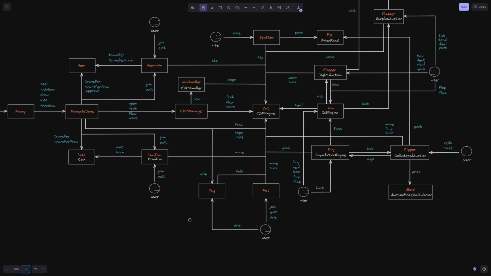In the following videos, we'll recreate these contracts and then rename some of the state variables and the functions. And hopefully you'll have a deeper understanding of how to create a stablecoin.